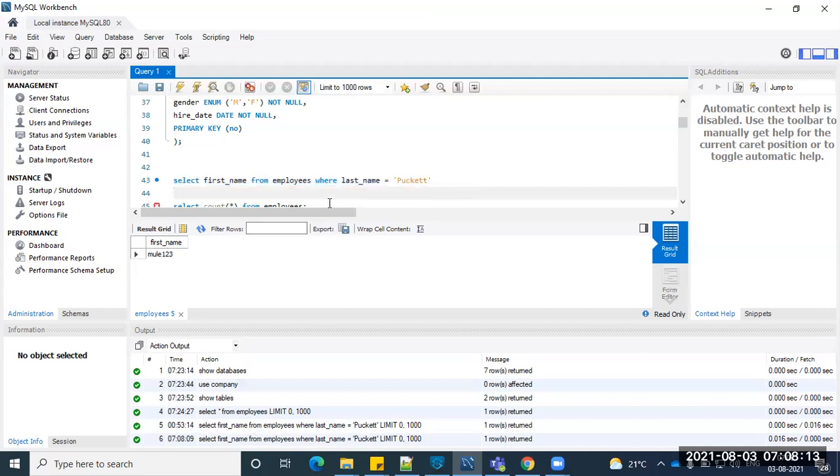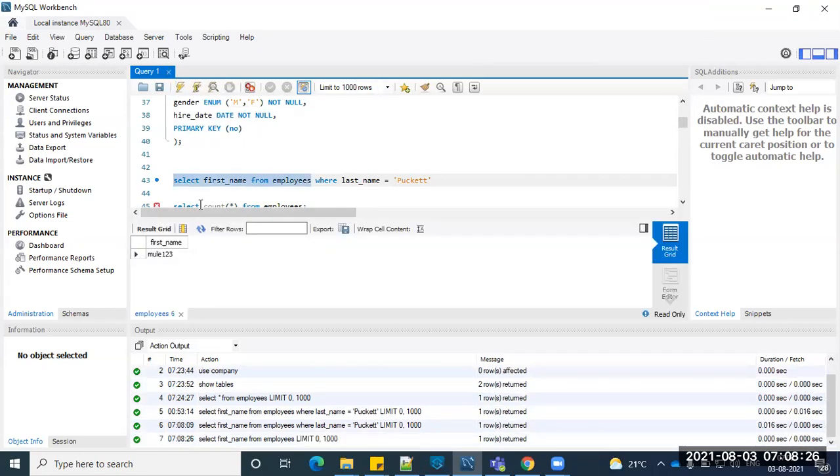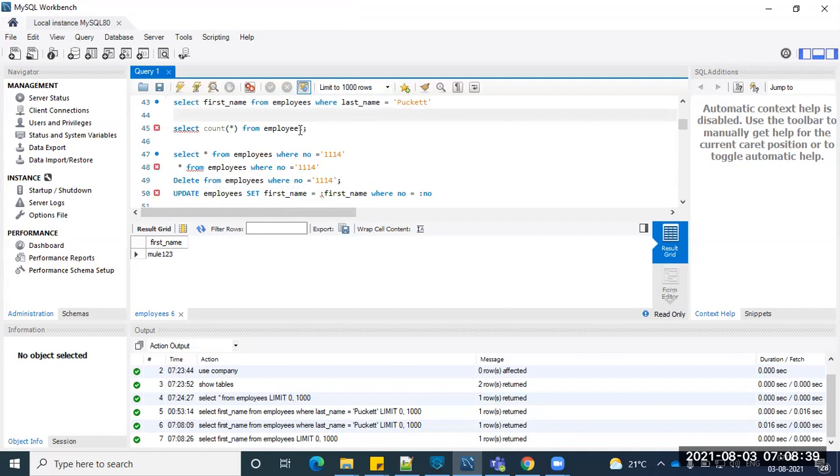Okay. So here I have a table called employees. Yesterday we tried to display the entire employees data, right? What I'm trying to do here, in the backend itself, is execute a select query along with the where condition, where last name equal to the name here. You can see it here. The result is Mule 123. Let me try to show the entire table as well.